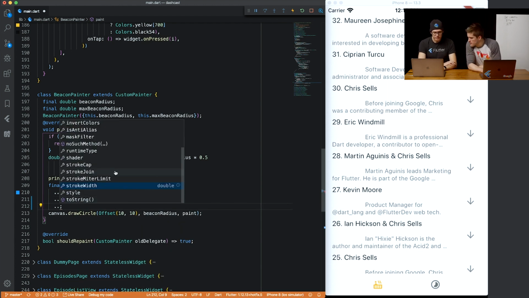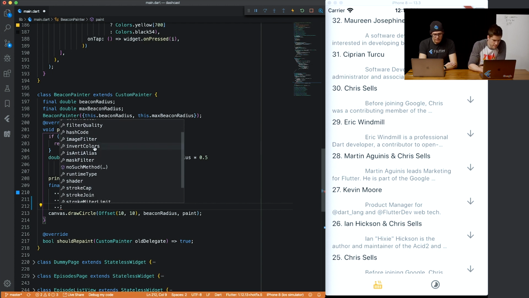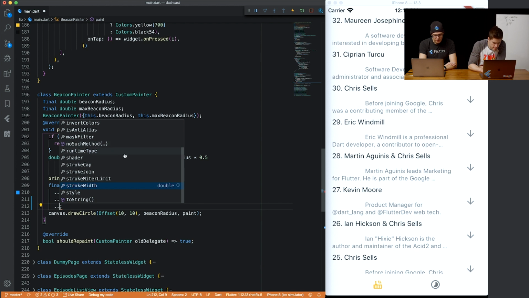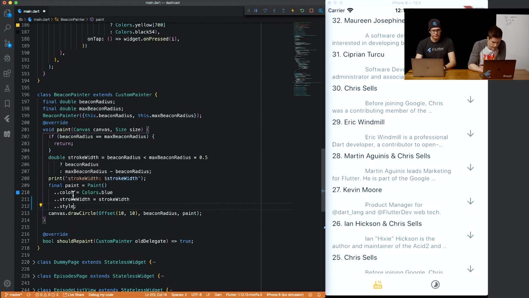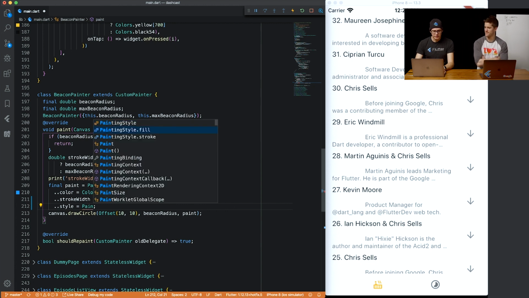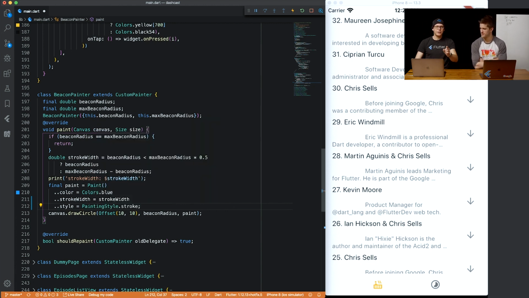I'll have a look for everything with style in it. Blend mode, color, image filter. I don't see anything with style. Oh, we just have style. Oh, okay. And then painting style dot stroke. Hey, is that a thing? Painting style dot stroke. Okay. Clearly, we have done much preparation, taken many notes, and forgot to bring them with us.